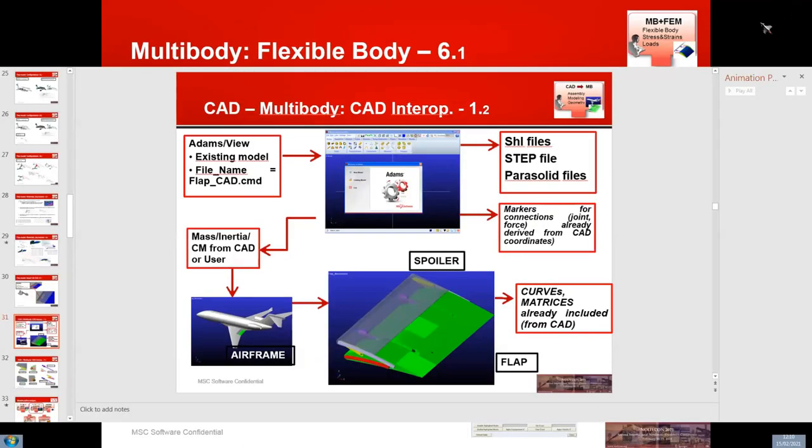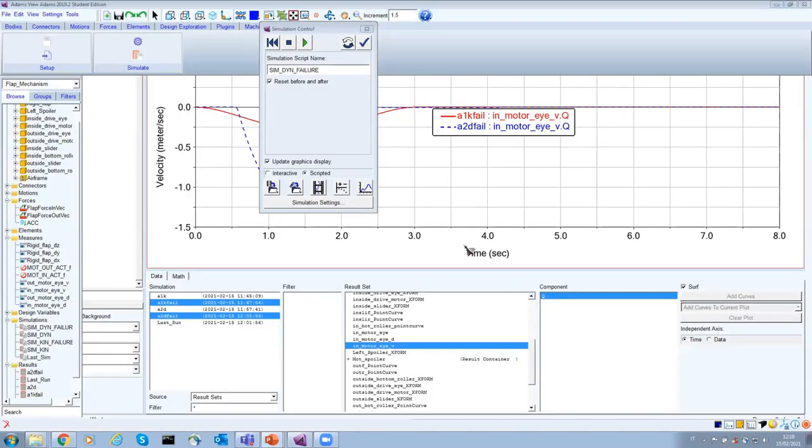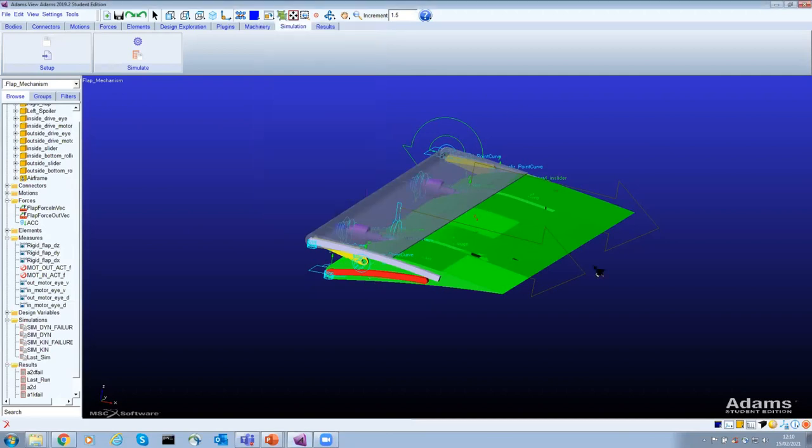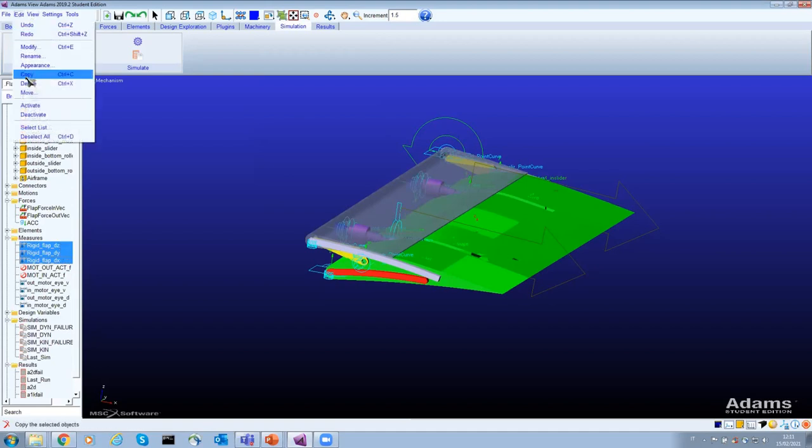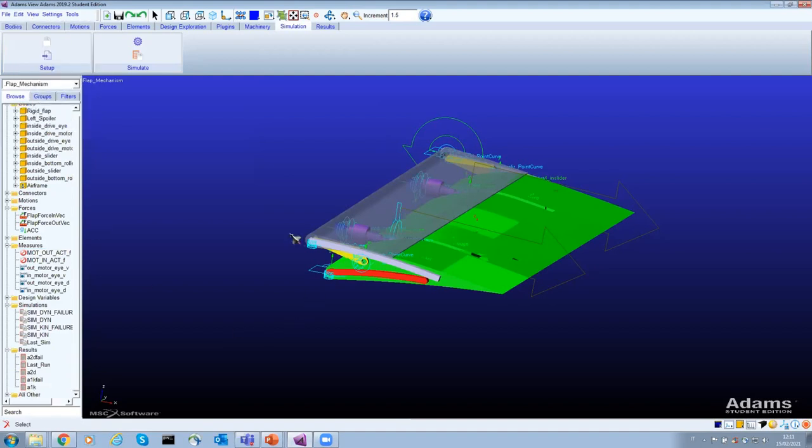So I have provided to you the model. So please go back in Adams, and we have to replace the rigid flap with a flexible flap. First of all, we go under measures and we remove the measure on the rigid flap, because the rigid flap will be replaced. So I don't need the measure on the rigid flap anymore. So I select rigid flap delta dx, dy, and dz. Go to edit, go to delete. So I remove this measure.